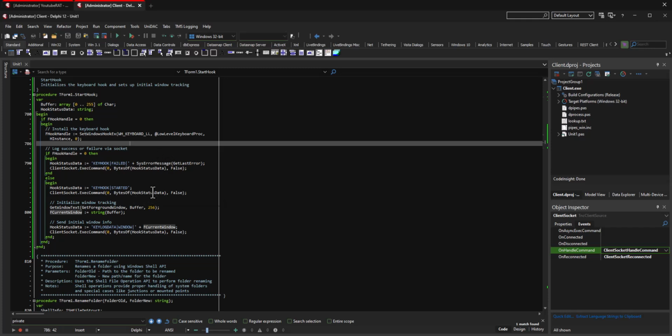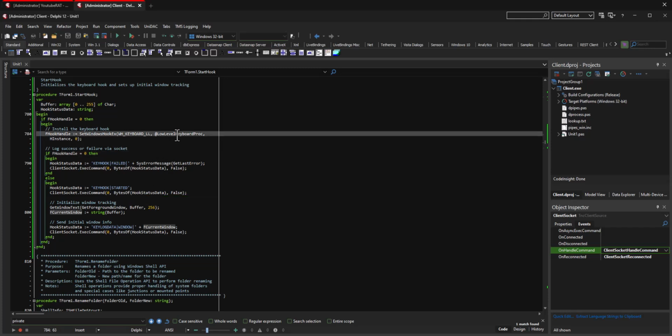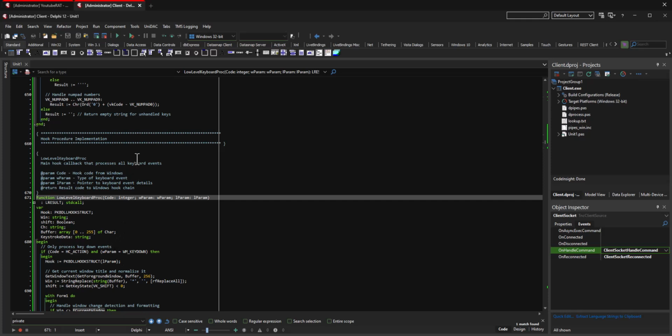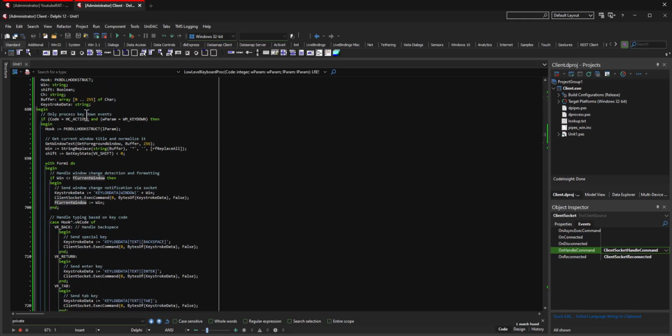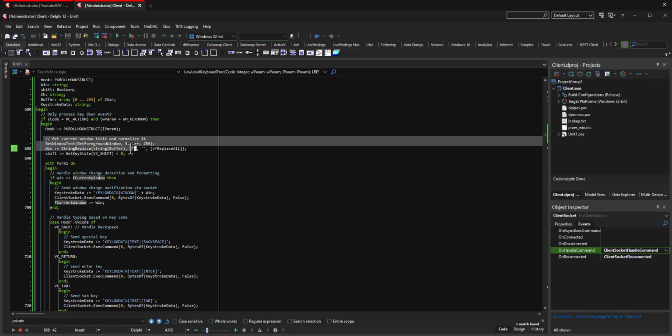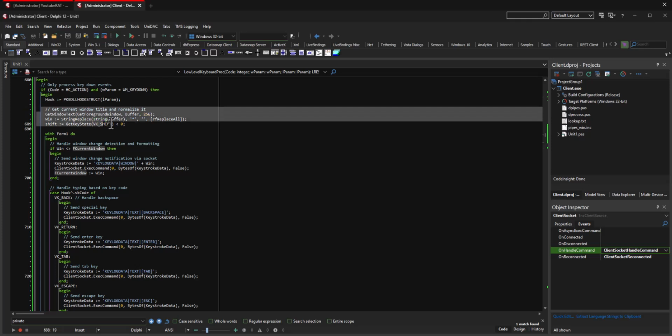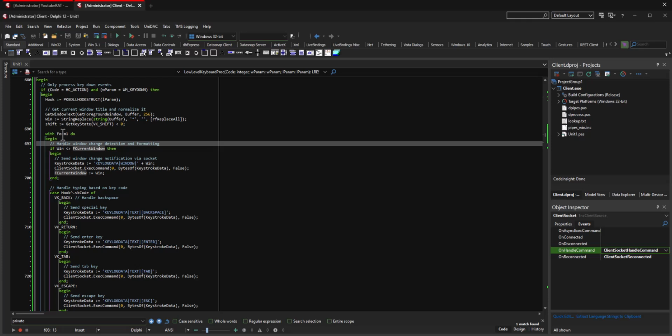Now, every single time a user presses a key, guess what's going to happen? Boom, this is going to happen. So let's look through this. Essentially, every single time someone does something, we're checking whether they're in the same window or not. It doesn't matter where they are. All we care about is what they're typing. So we get the title of the window they're currently in, and then we send that keylog data over, the window plus the window's title.